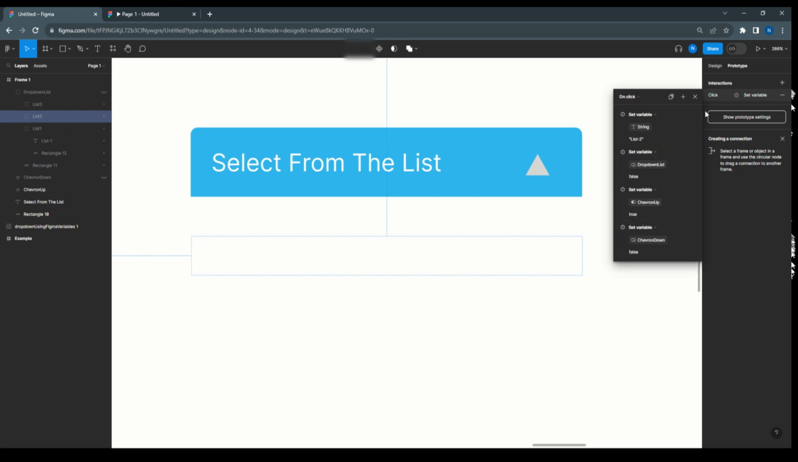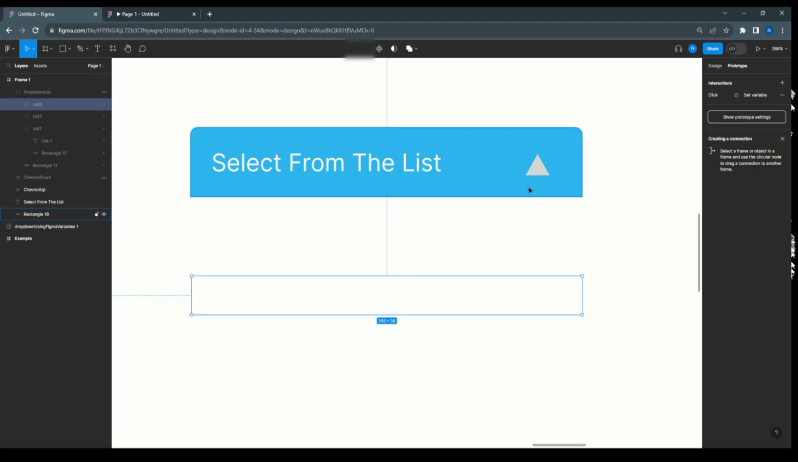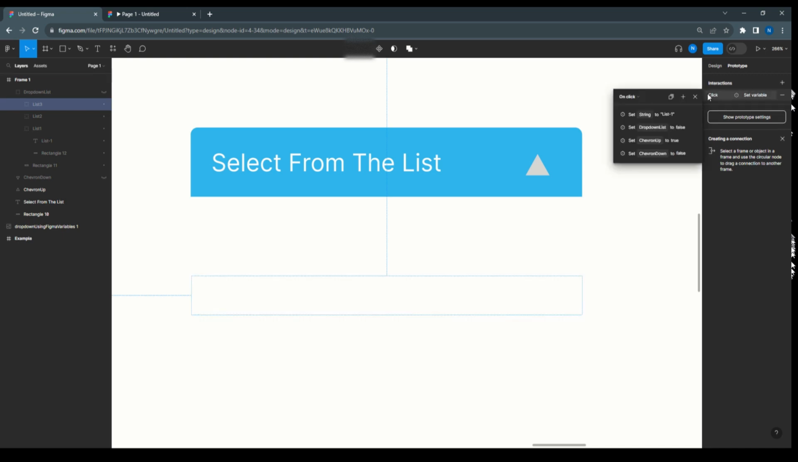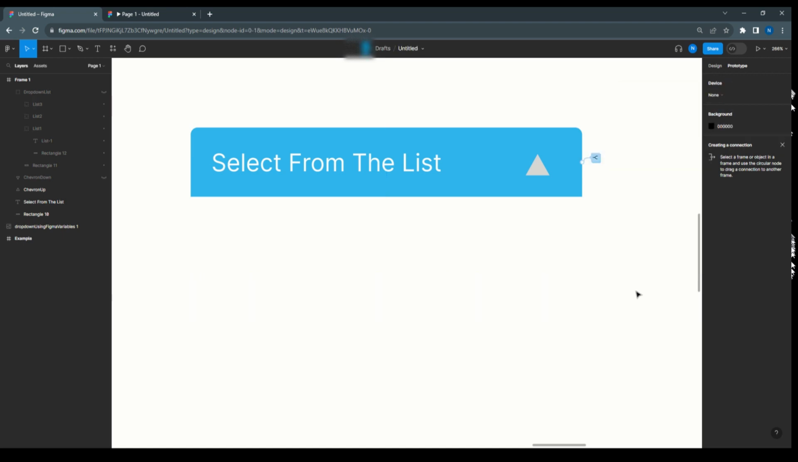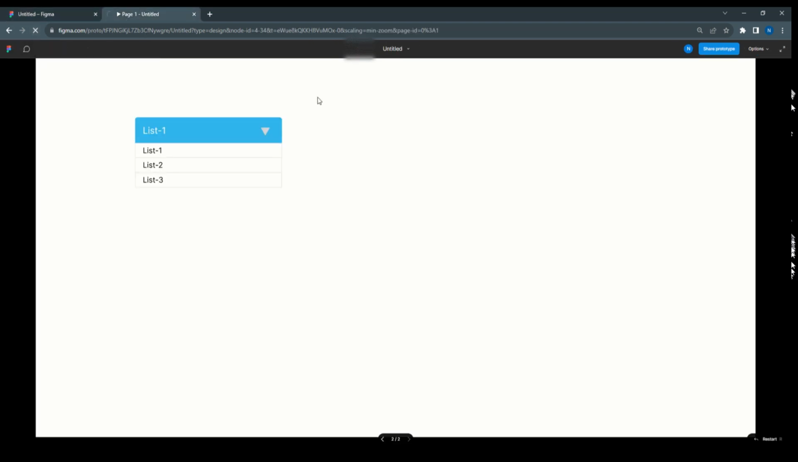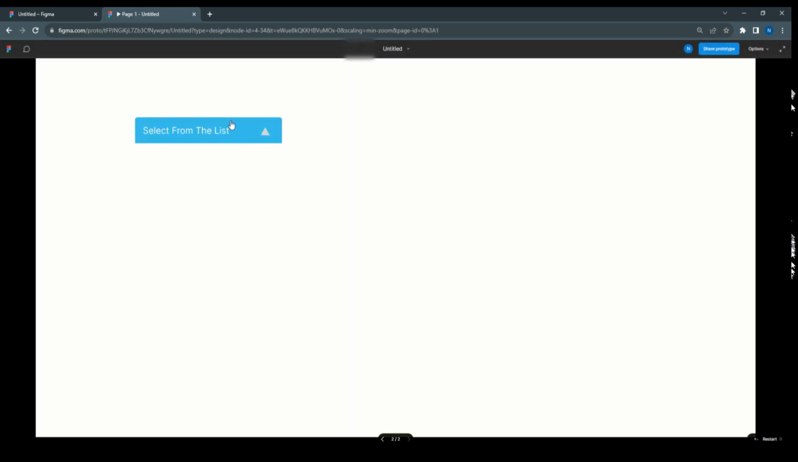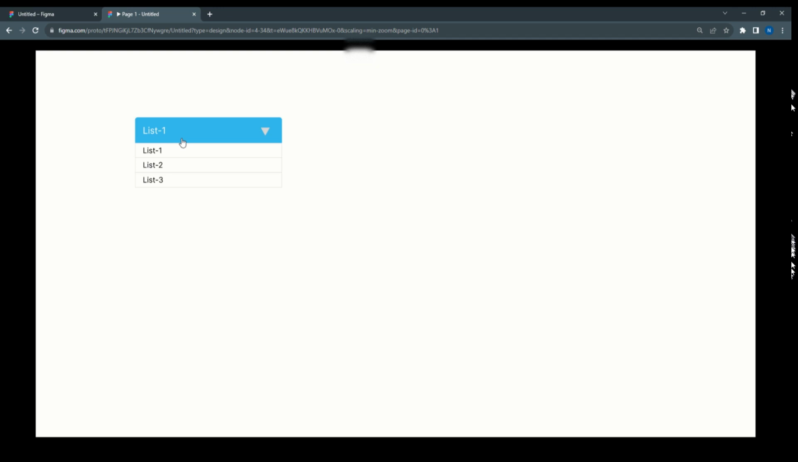true and false. Same way for list 3, just click on minus, it will remove it, and add this, just Control V and set variable. Here we have to give the list 3 and this drop down list will be false, Chevron of true and Chevron down false. So it is very easy to give the interactions, and now it is fully working.